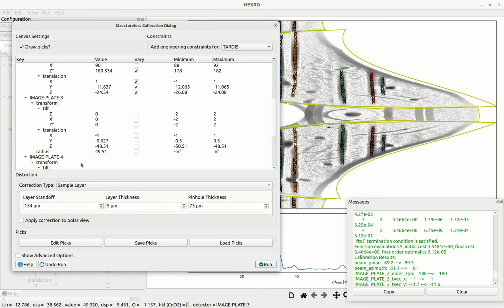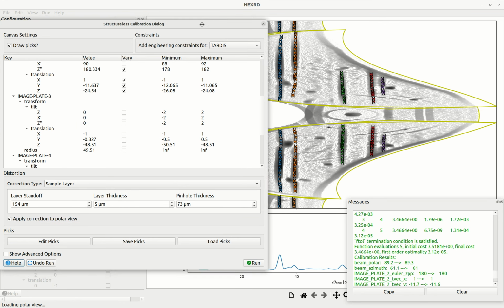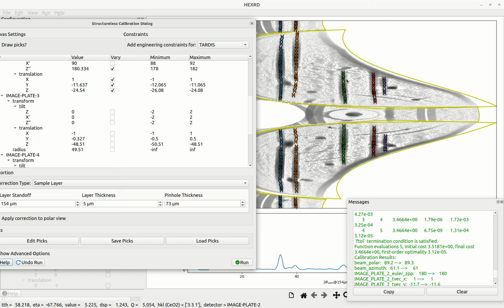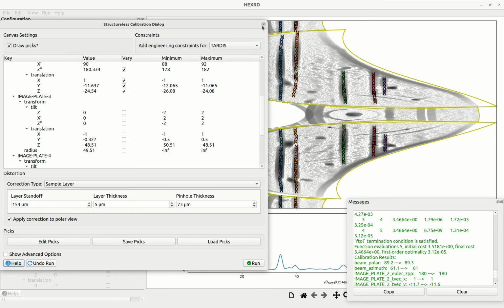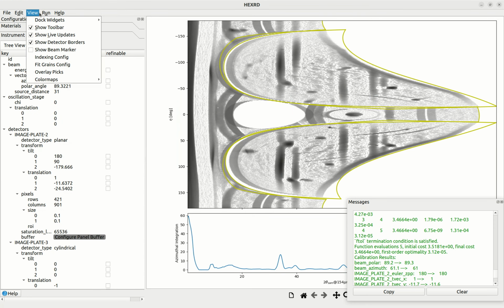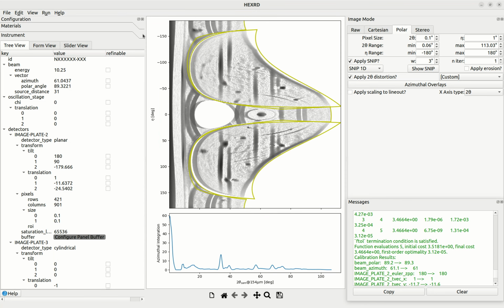And then what you can do afterwards is you can apply the correction to the polar view here. And you can see that actually these lines are not bad. They're pretty straight now. I'm going to go ahead and close this dialog now. And I'm going to open back up the image mode tab over here. And actually you can see when we applied the distortion to the polar view, that is now saved in this image mode widget here. And it's saved under this custom name right here. This contains those sample layer parameters. You can turn it off here or turn it back on.